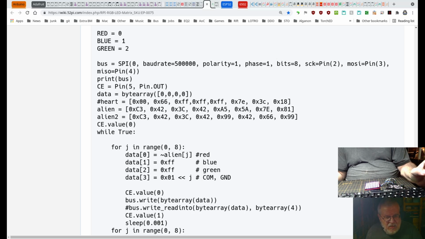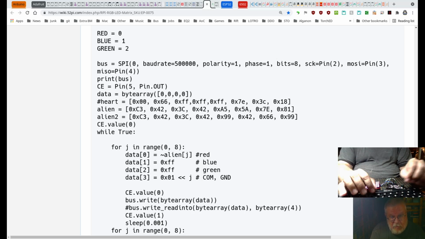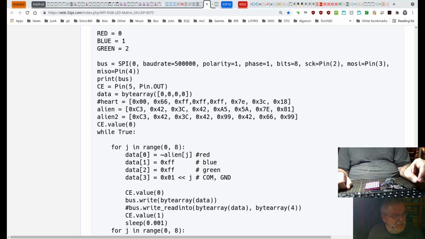And I don't think I. Oh, we do have a bits option. So they're saying 8 bits. Okay, I can do that. Comma bits equals 8. Control S.